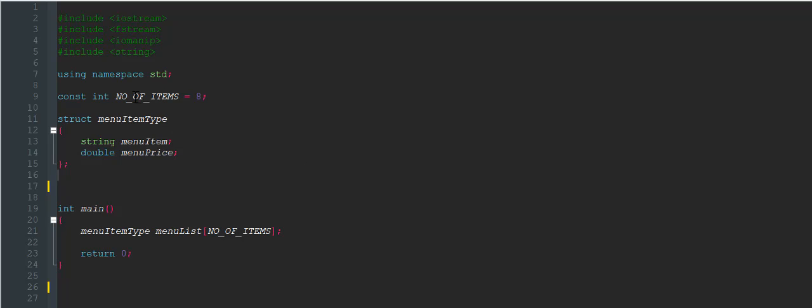So, now the first thing that you want to do is you want to have the struct that you declared in programming exercise number 3, and you need to make an array of that type. I'm going to name my array menu list, and I'm also going to have this named constant at the top, which is the number of items inside of the array. You also need to declare all of these header files in order to continue with this program.